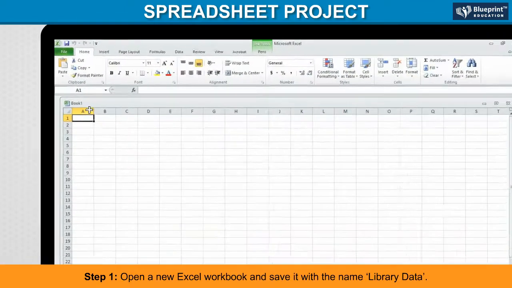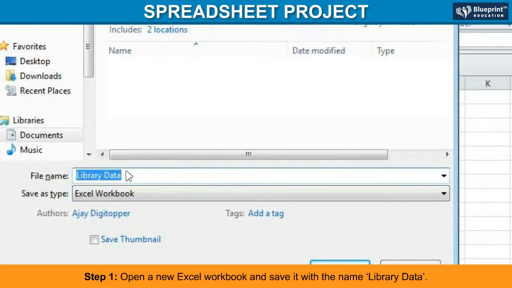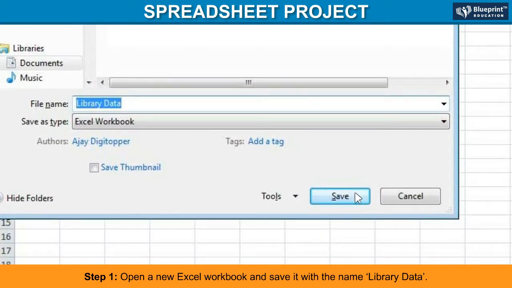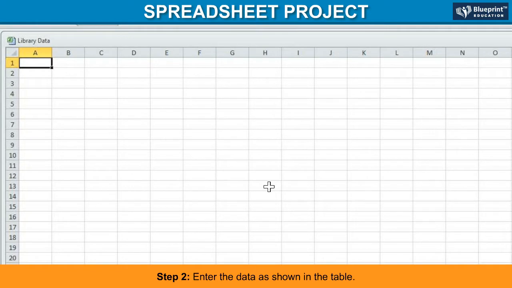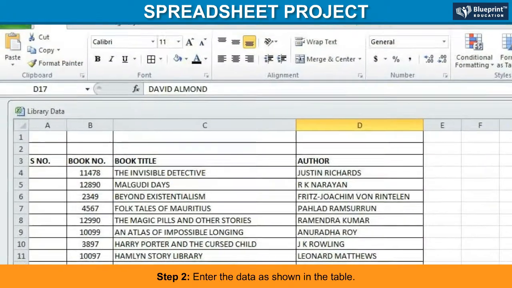Step 1. Open a new Excel workbook and save it with the name Library Data. Step 2. Enter the data as shown in the table.